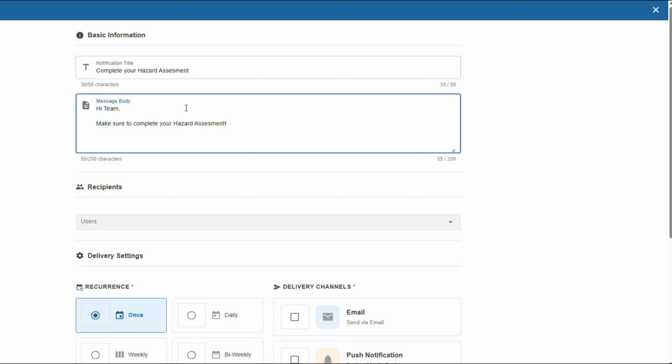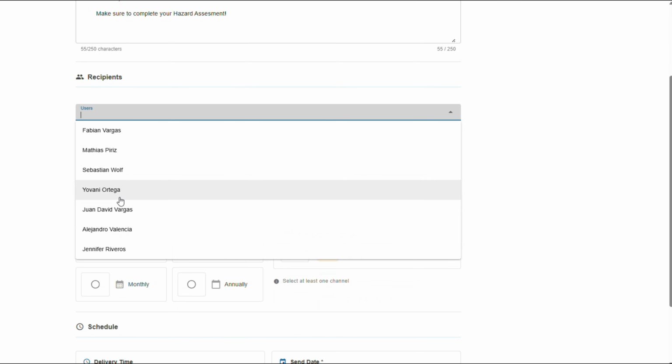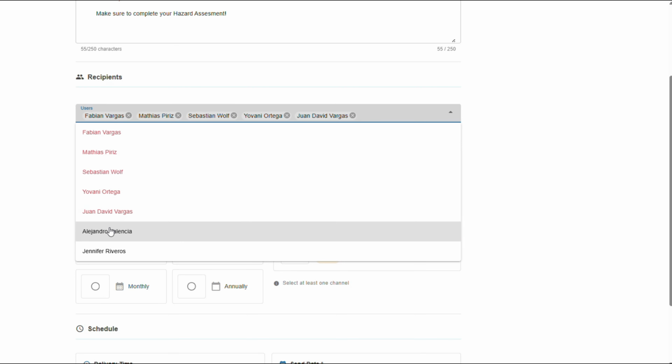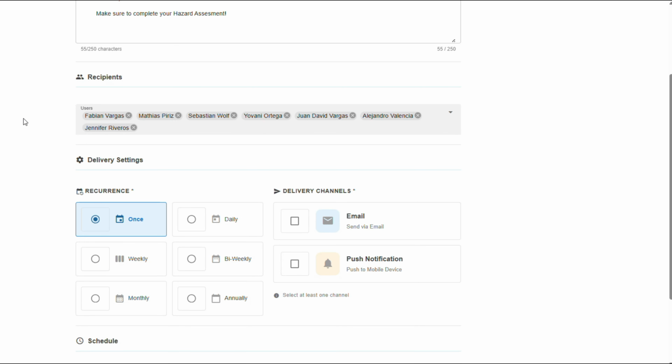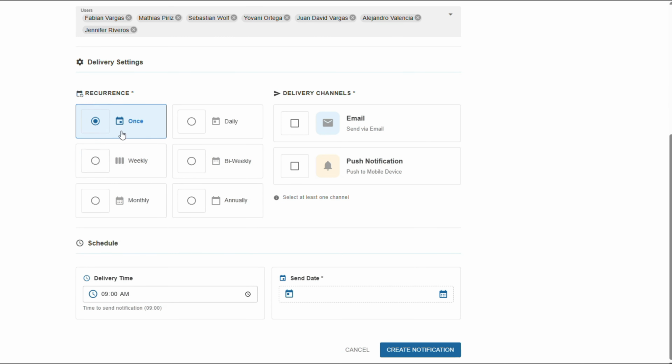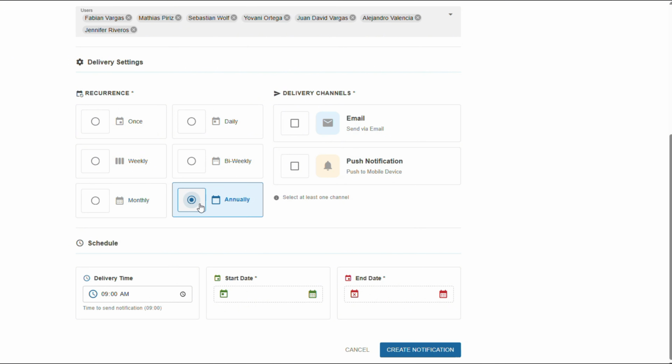Step 3. Selecting Recipients and Recurrence. Now select all the recipients, the people or groups that you want to receive this alert. Moving on to Recurrence, this determines how often the notification will be sent. You can choose once for a single event, daily, weekly, bi-weekly, monthly.